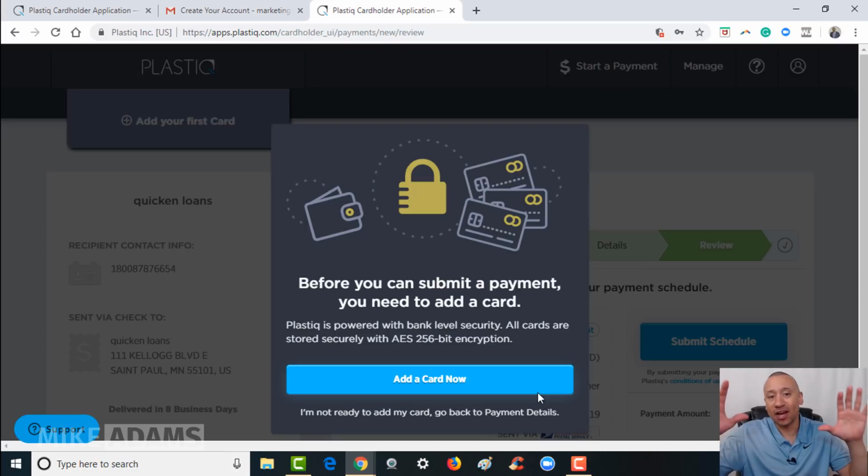So there you go, guys. That's how you set up your Plastiq account. That's how you load up a card. That's how you add your first recipient. And again, guys, Plastiq is a fantastic service. I highly recommend this service.